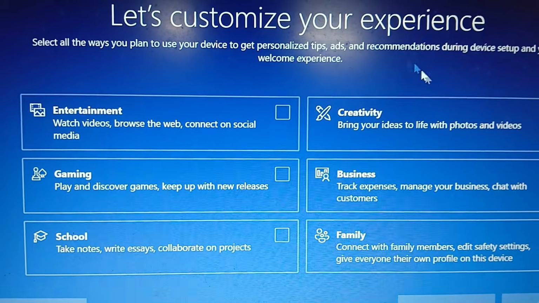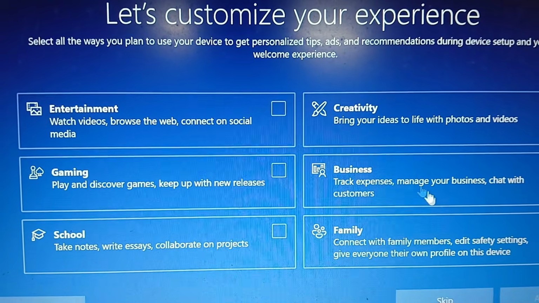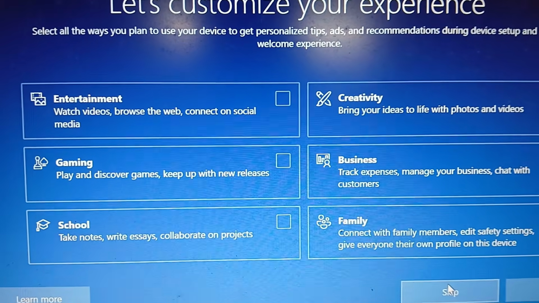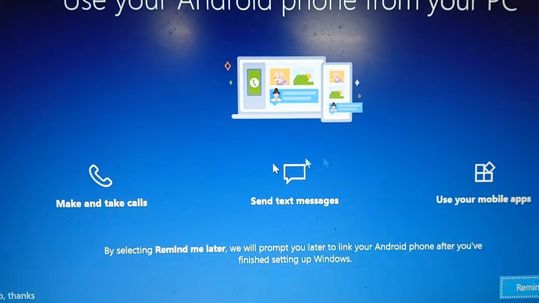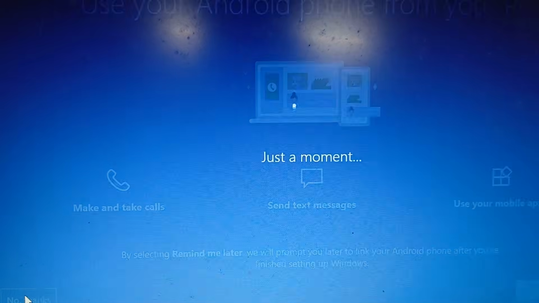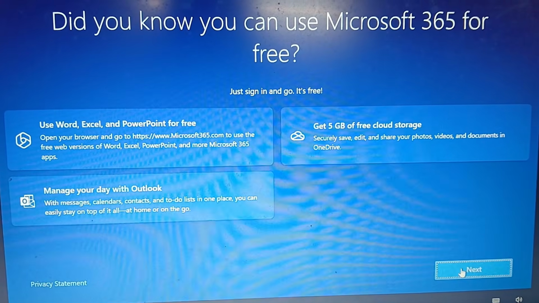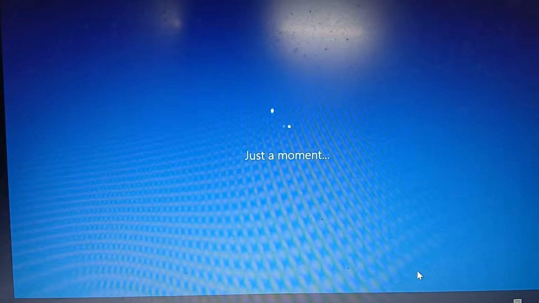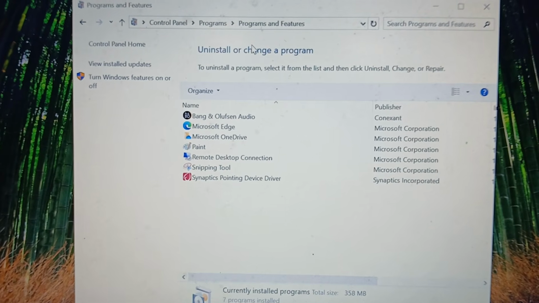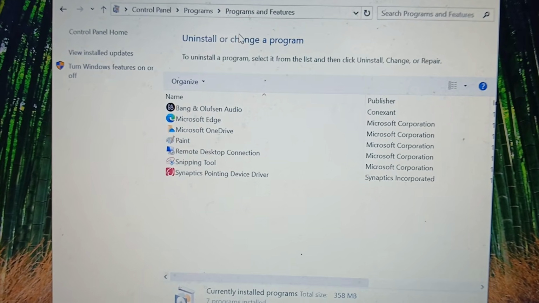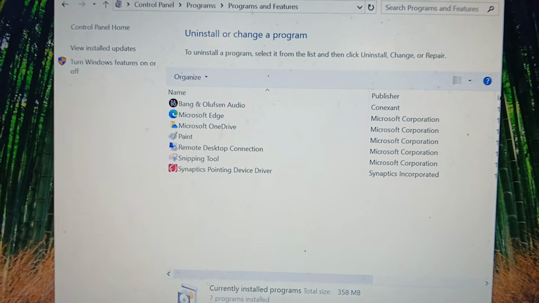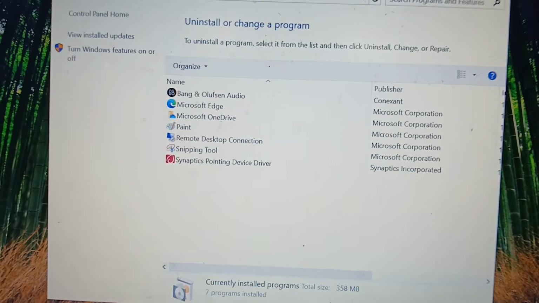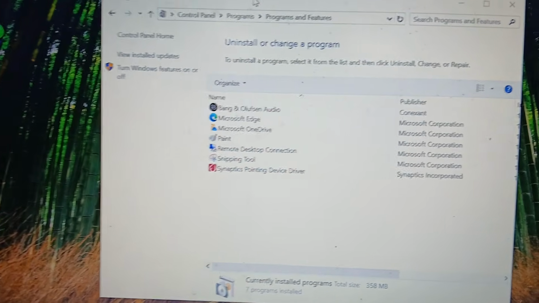And we'll be getting Let's customize your experience. You can choose whatever you want. I will just click on Skip. I don't want it, so I will click on No thanks. Just click on Next. And I will select Not now. And that's it. We will be signed in to our Windows system. And as you can see here, I don't have any apps that I installed previously. Just the default ones are there.